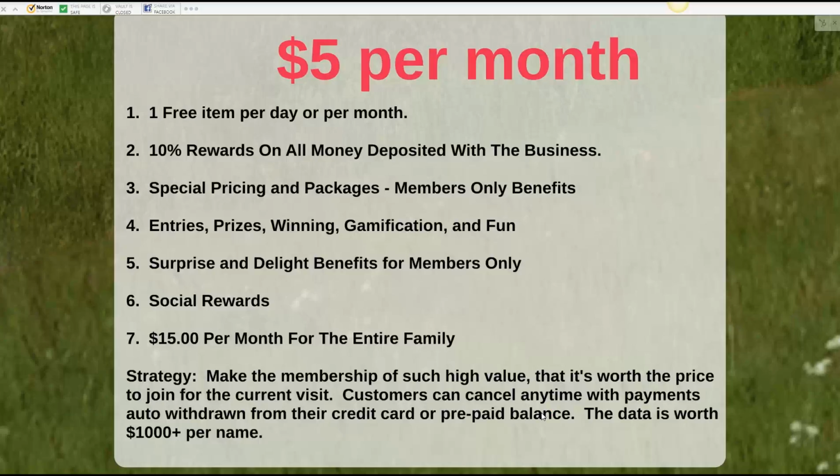Or how do I get a free pizza? Or, well, yeah, I'd like to get a free bucket of balls. How do you do that? Just download our app. Everybody has a phone. Everybody knows this. It takes 20 seconds. They download the app, and then you own them.